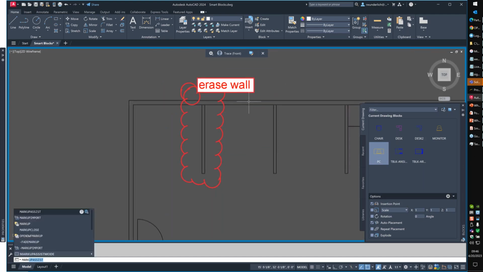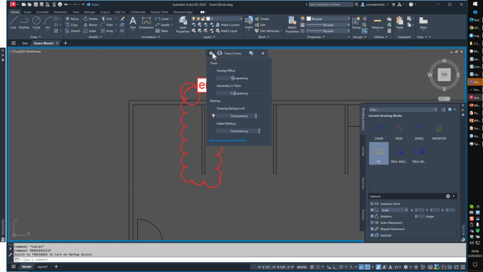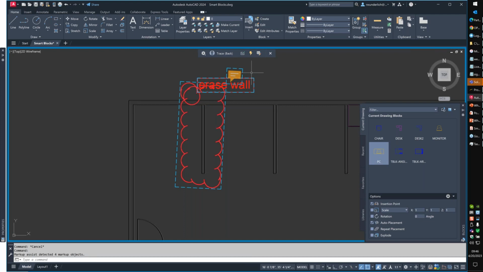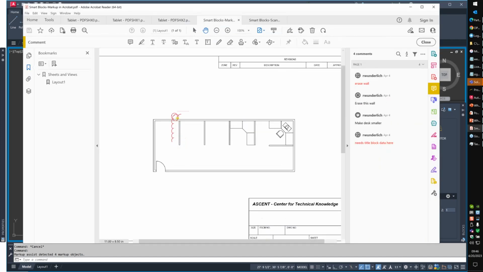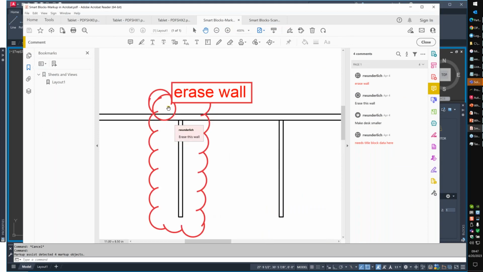Now we do Markup Assist. All right, and we got to go trace to back. And this is Markup Assist. So you're going to see I have a comment here. Markup identified. It identified this comment. And if you'll hang on a second, we'll see what that comment looks like. All right, that's this little PDF comment I made right here. It said erase this wall.